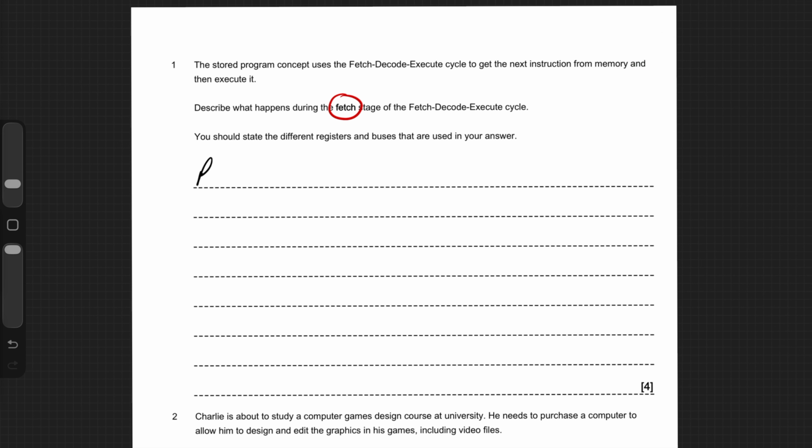Welcome back everyone. So we're going to have a go today at some questions looking at topic 1.1.1, structure and function of the processor. This first one is asking us specifically what should happen at the fetch stage of the FDE cycle, looking at the different registers and buses.